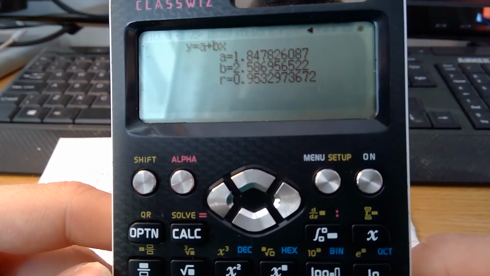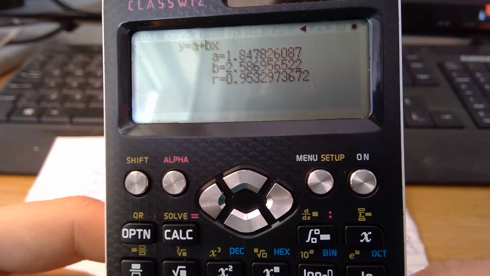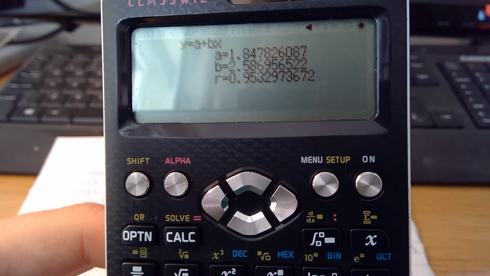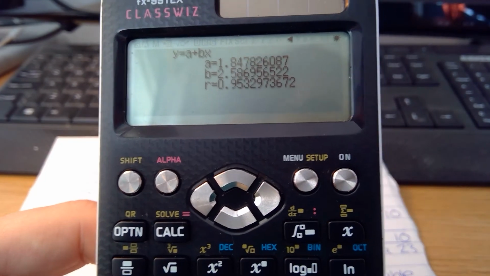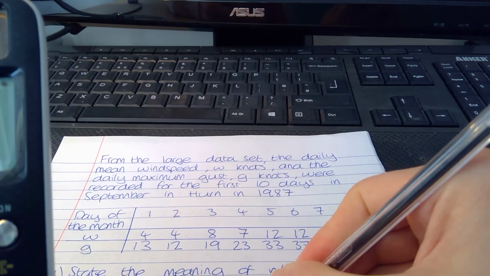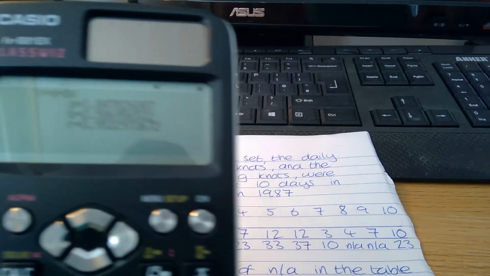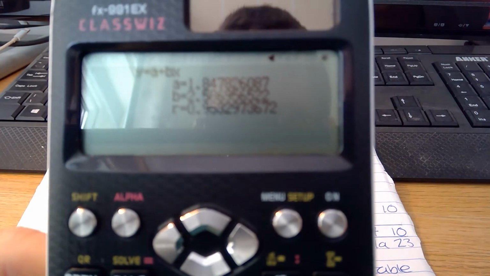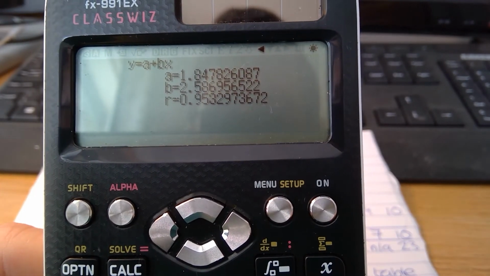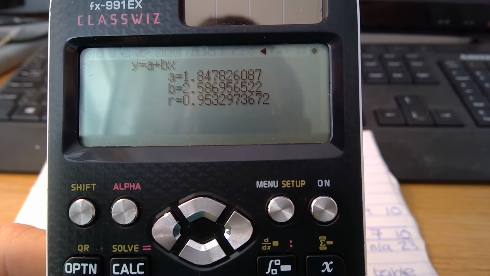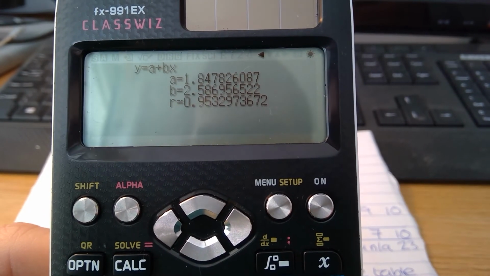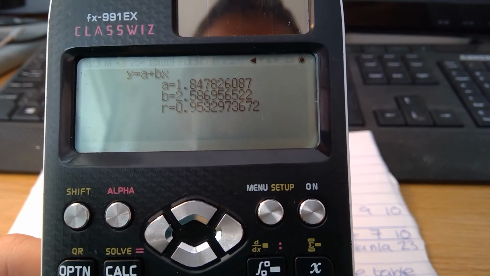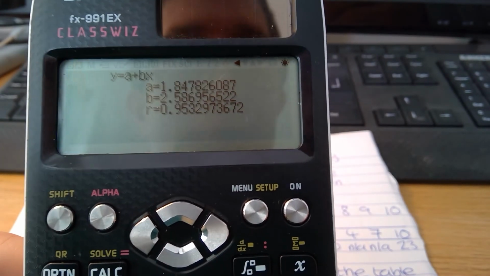And then it's coming up with various numbers. Hopefully you can see that. The one we're interested in is R, because that's the product moment correlation coefficient. It's 0.9533 if I round that to 4 significant figures. You don't actually need to be able to calculate a regression line, but that's what A and B are telling you. At the top it says y equals a plus bx, so the regression line is y equals 1.85 plus 2.59x. But as I said, you don't need to be able to calculate that anyway. It's pretty simple using the calculator.